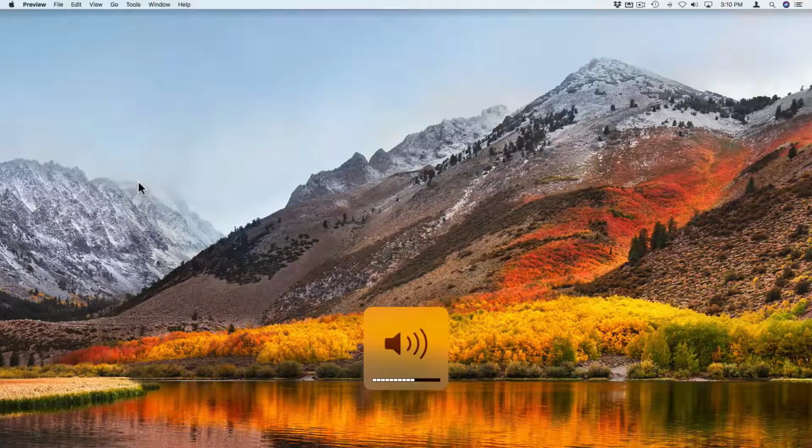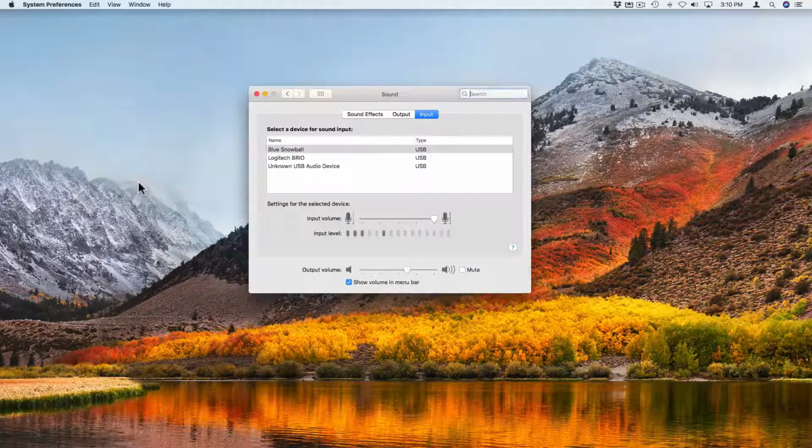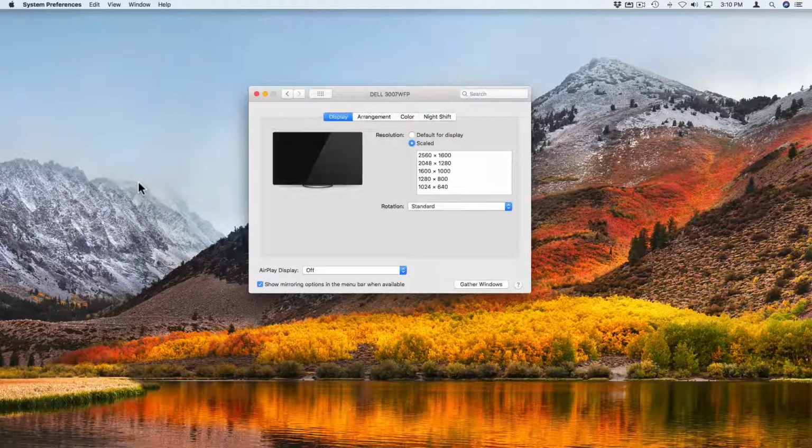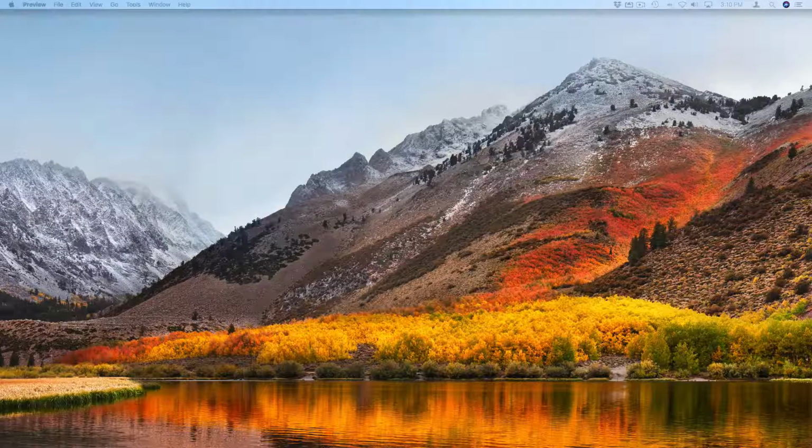But here's the cool thing. Either way, if you hold the Option key down and you use one of those, it brings up System Preferences for it. So there you go. I just brought up System Preferences by using Option and then the volume up, and it took me right to sound. If I do Option and then the brightness keys, F1 or F2, it takes me right to displays. So a quick way to be able to get into System Preferences.